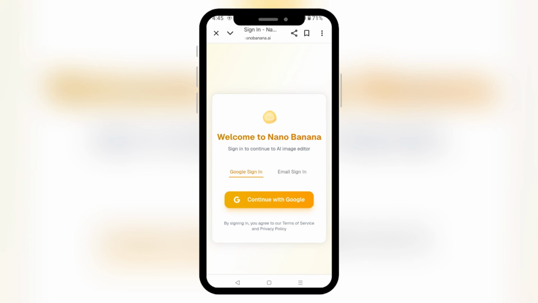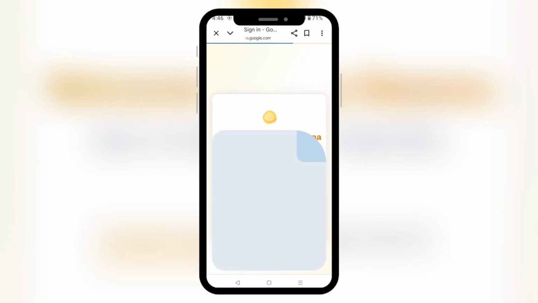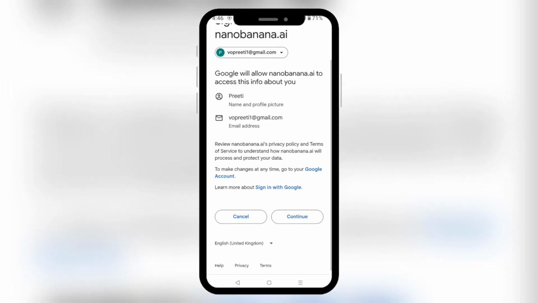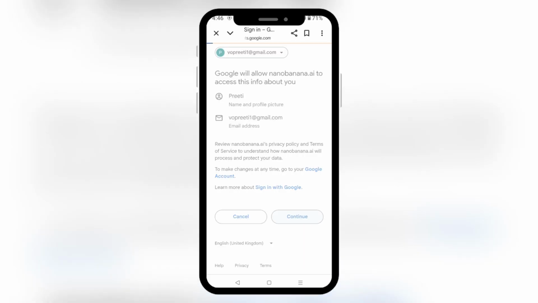And here you will be provided options: Google login, email sign in, or continue with Google. I do prefer continue with Google. Let's tap on it and choose your email account. Allow NanoBanana to access this info, that is your username and email address. Tap on continue and wait for a while.